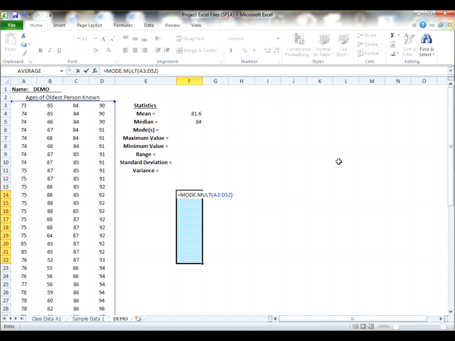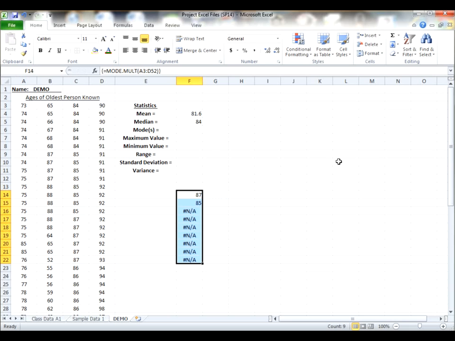We don't hit enter since it's an array function. I want to do Control Shift Enter, and it spits out two different modes. So I'm just going to enter them up here, separated by a comma.